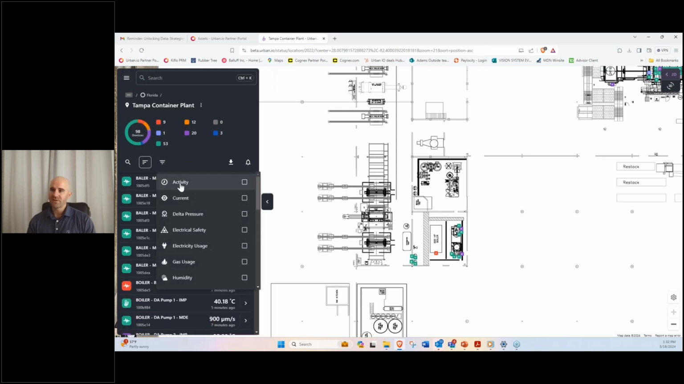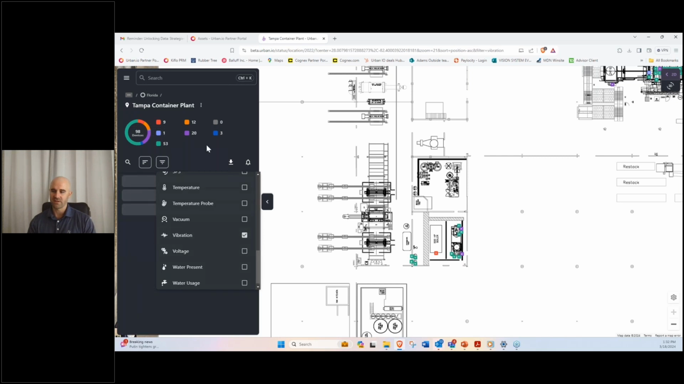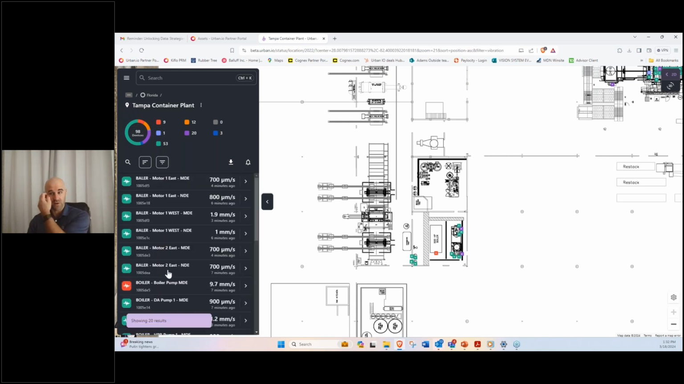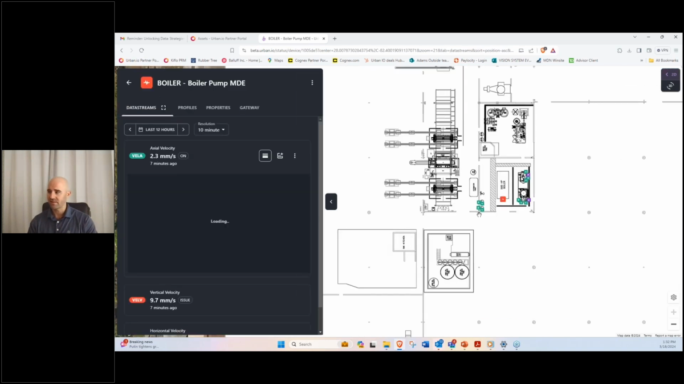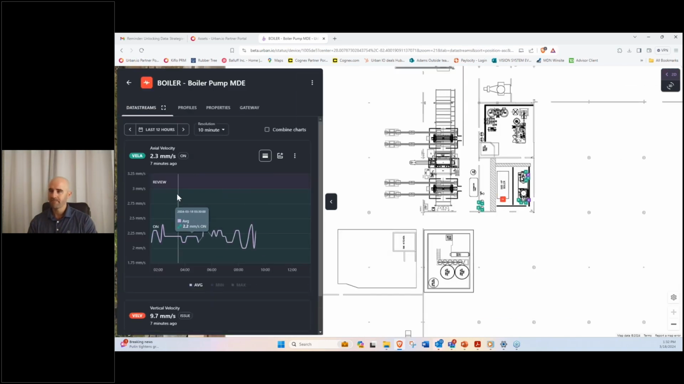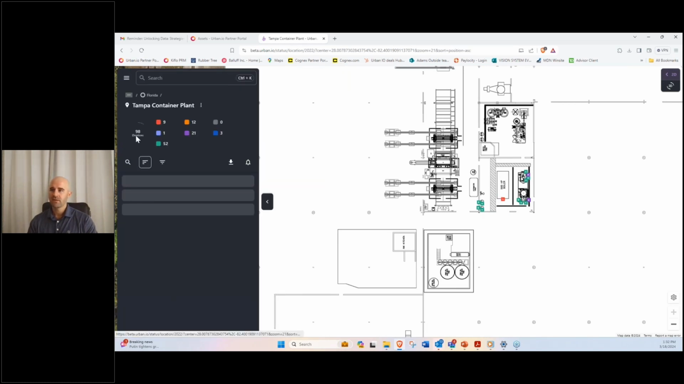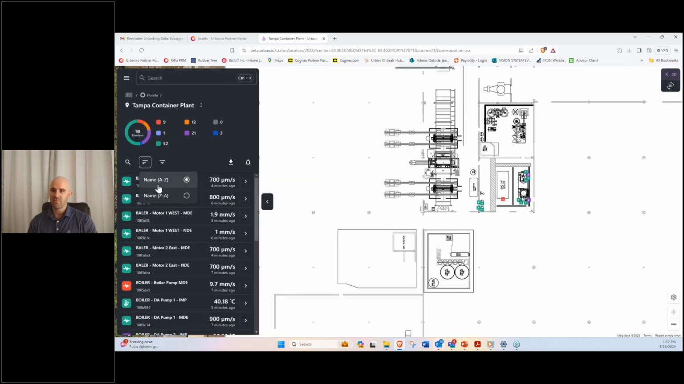I can filter by sensor type right here. So if I want to say, hey, pull up all of my vibration sensors, I'm just going to click this, and it's going to filter to all of my vibration sensors. Then I could find the one that's red and interesting and do some more analysis on it. I could also filter here alphabetically, so reverse or A to Z.